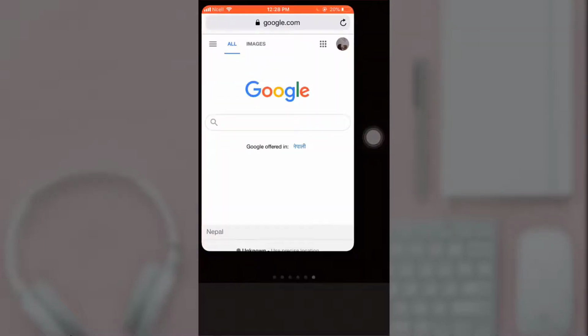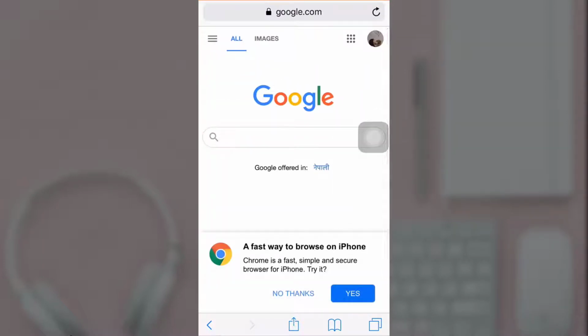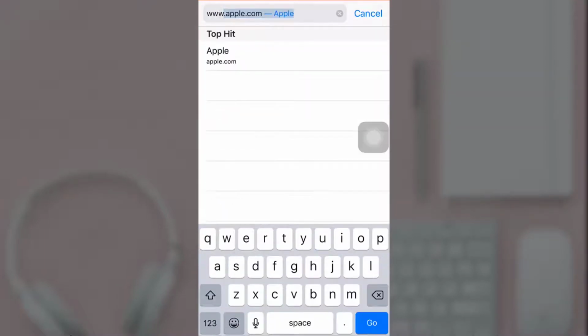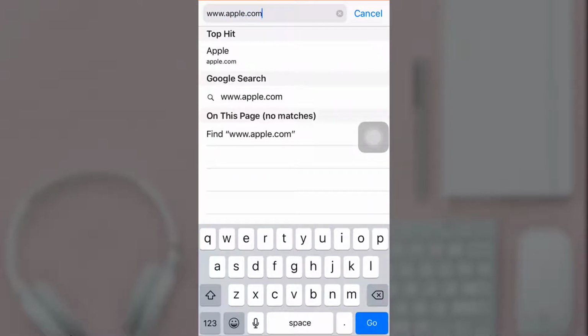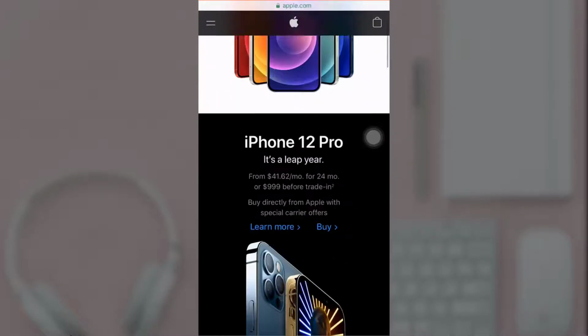I'm back with another video, and in today's video I'm going to teach you how to delete your Apple ID. For that, first of all, open up your web browser. After you open up your web browser, go to www.apple.com on your search bar. This way you can easily go to Apple's website.